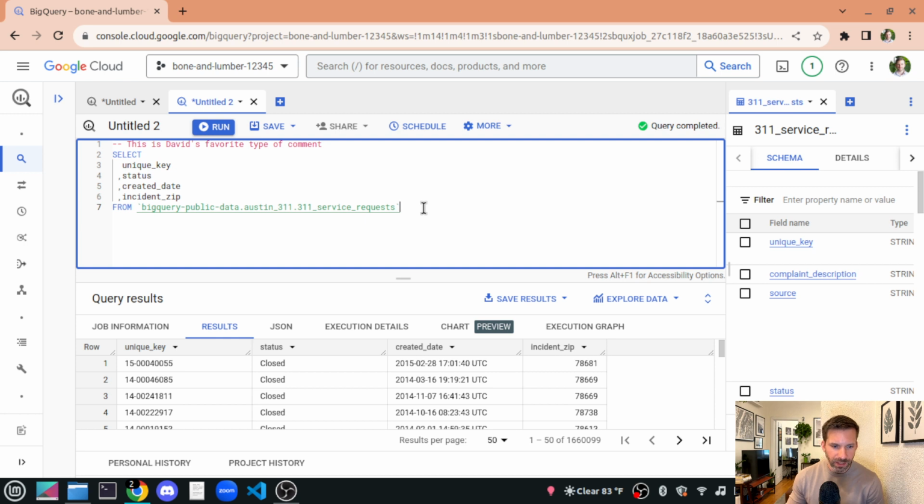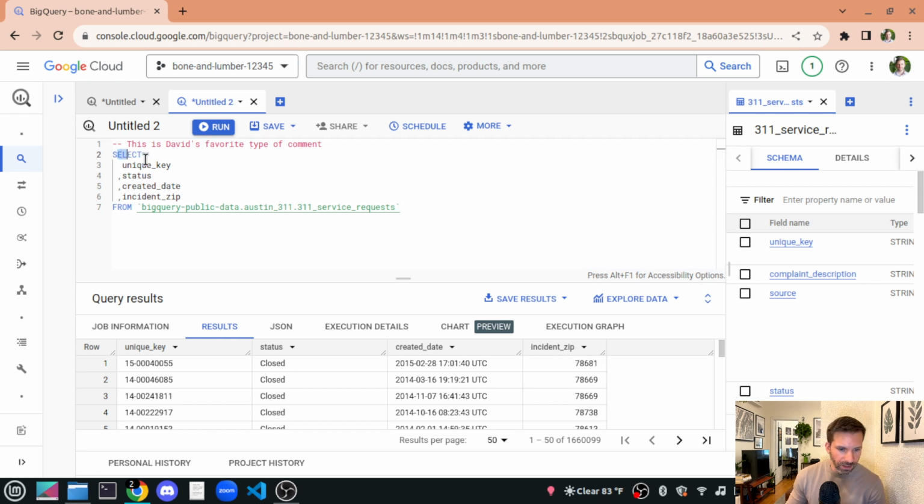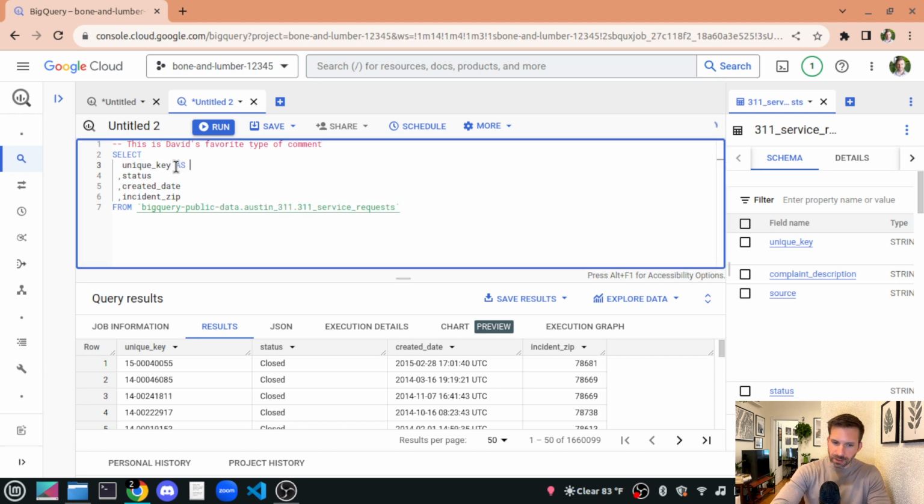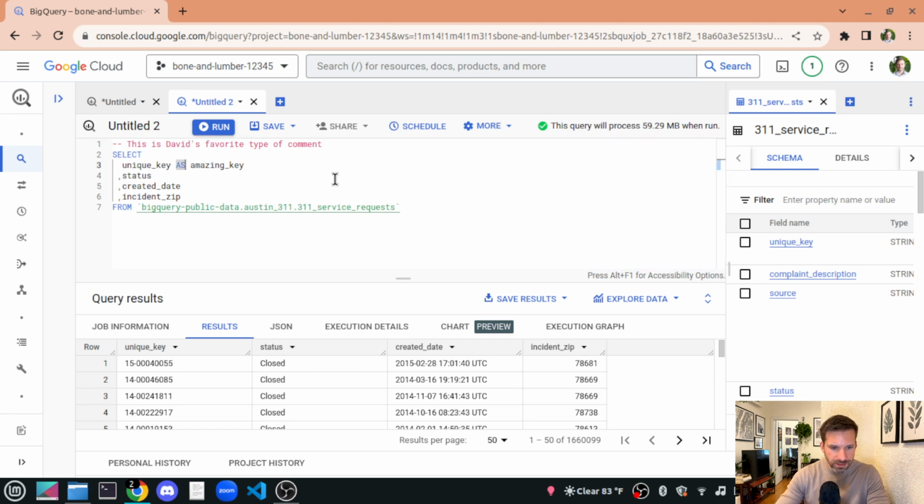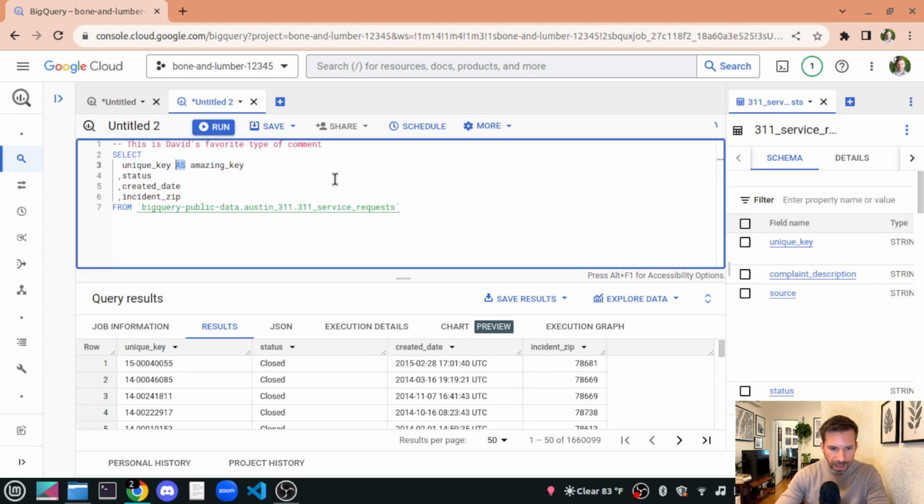All right, so now that we talked about comments, let's get into how to use aliases in SQL. An alias in SQL really just means we're changing the name of a column. Let's say I really didn't like the name of this column. It's called unique key. I'm going to call it something different, something much more interesting. Let's call it amazing key. That sounds great. All I have to do is use this SQL keyword, and the keyword is as.